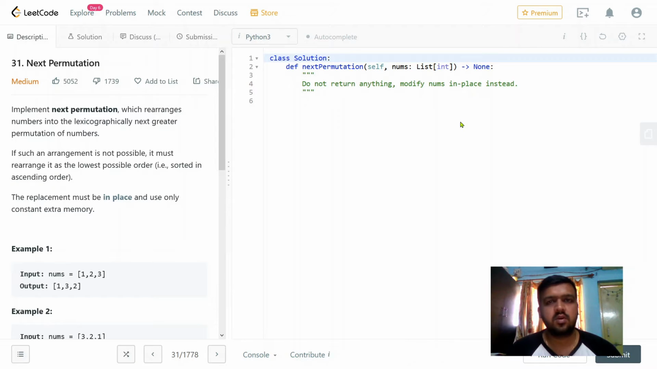This is a new video in the complete placement preparation series, and today we'll solve a problem known as next permutation. This problem is categorized as medium on the LeetCode platform. So let us understand this problem and what the solution could be.